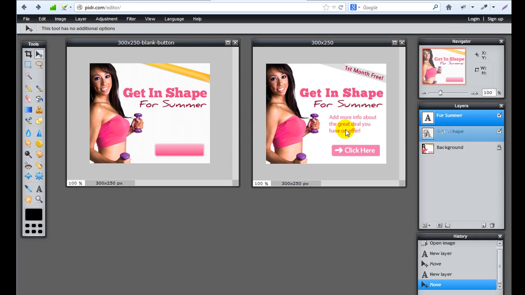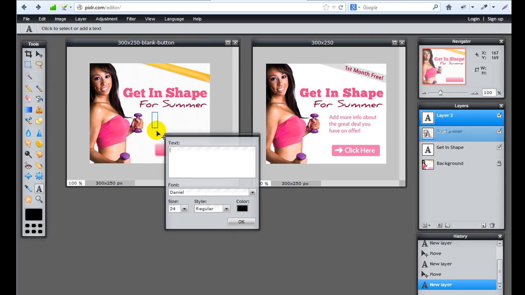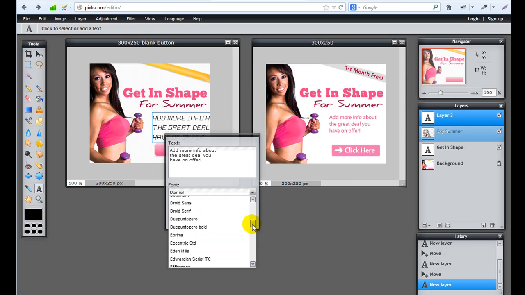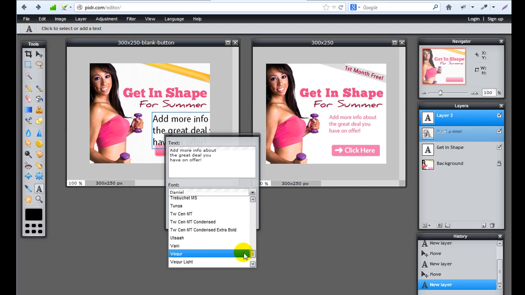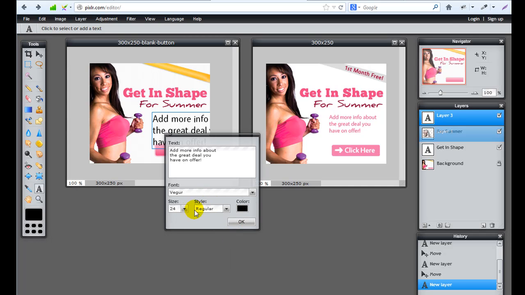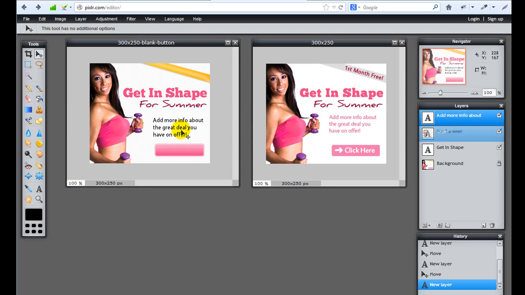Now we've got "add more info about..." Okay, so I'm going to type "add more info about the great deal you have on offer." Now again, this is a very similar font to Myriad Pro, which is not a commercial free font. So I've found one that is very similar called Vigor. And I'm going to go with maybe 14 pixels, maybe 15 points. I keep saying pixels. I'm not sure if it really matters.